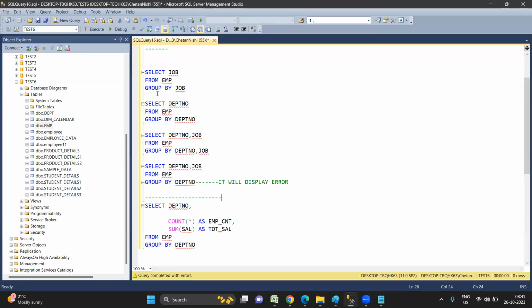Right. Now you try one query. Write a query to display employee count for each joining year. For each joining year. Write a query to display employee count for each joining year.